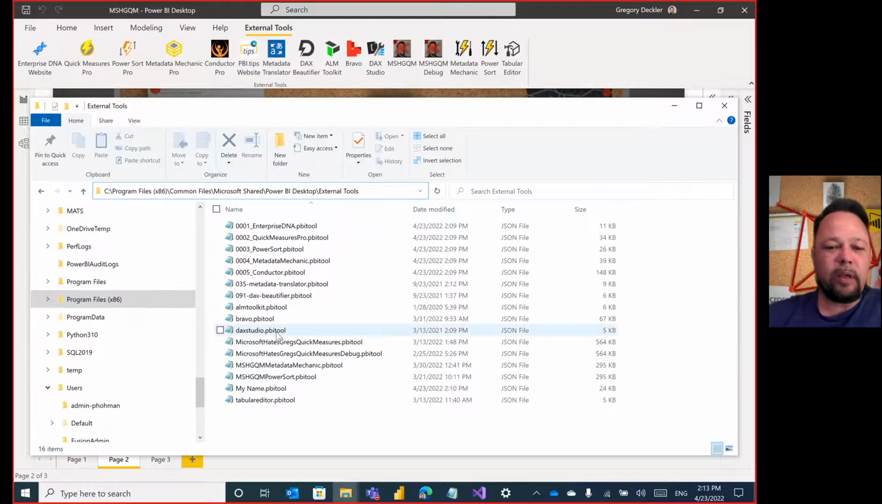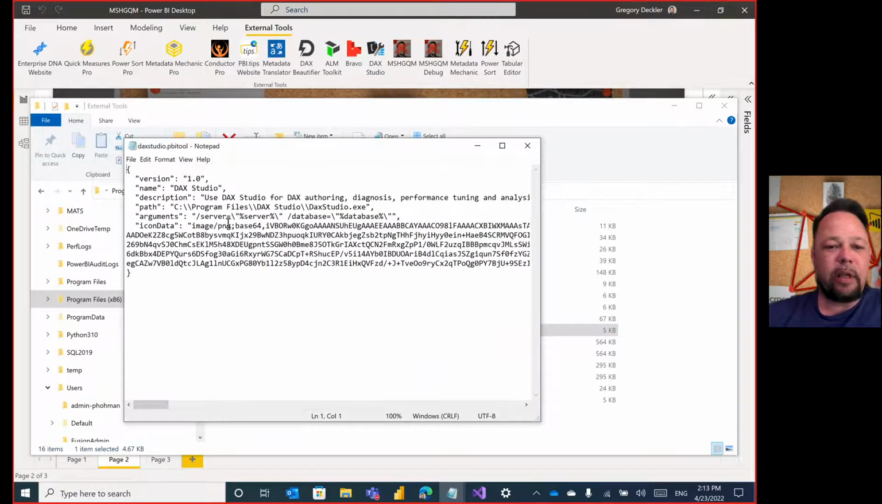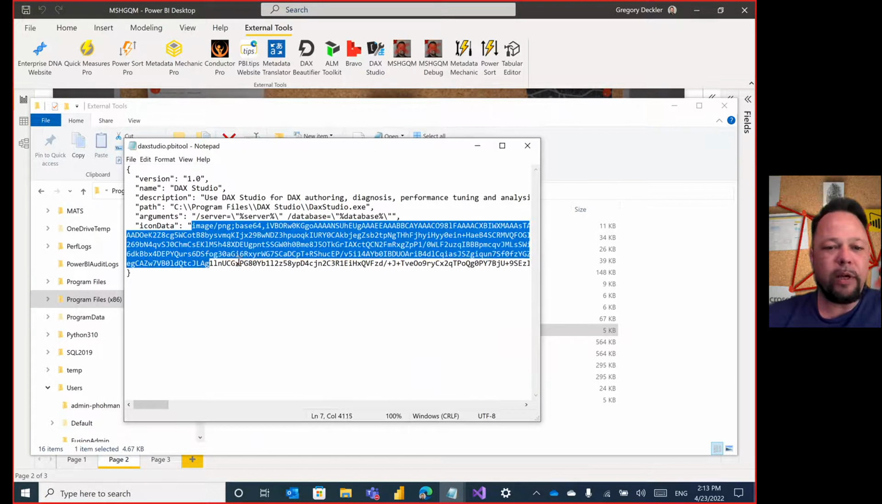These JSON files are basically kind of like a stub that points Power BI to the external tool. So for example, if I open up DAX Studio's stub file, it's version 1.0. The name is DAX Studio. That's what appears here. The description is what appears for the tooltip. Here's the path to where it's installed. Here are the parameters that get passed along to it. And then here's the base64 encoded icon data, which is DAX Studio's nice logo. So that's in a nutshell how that works.